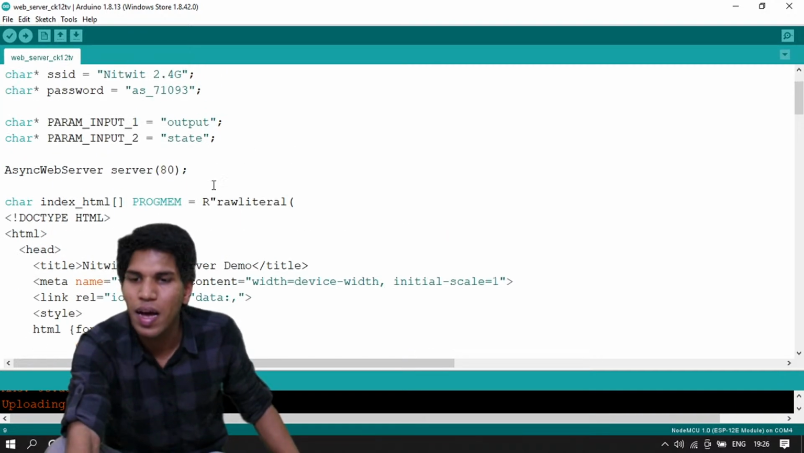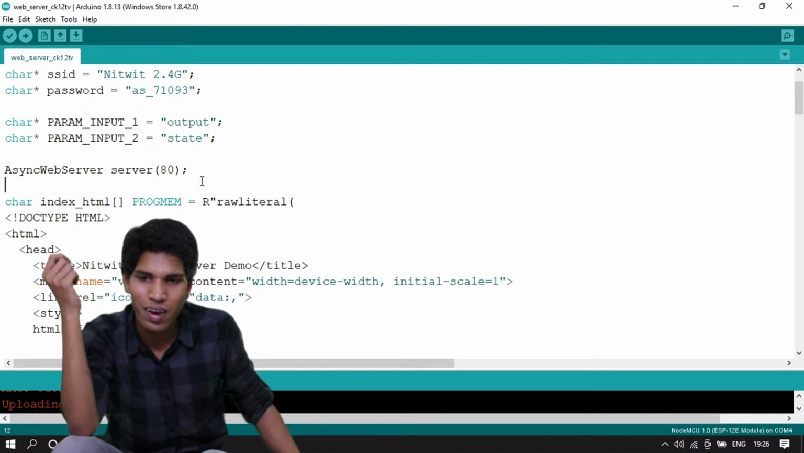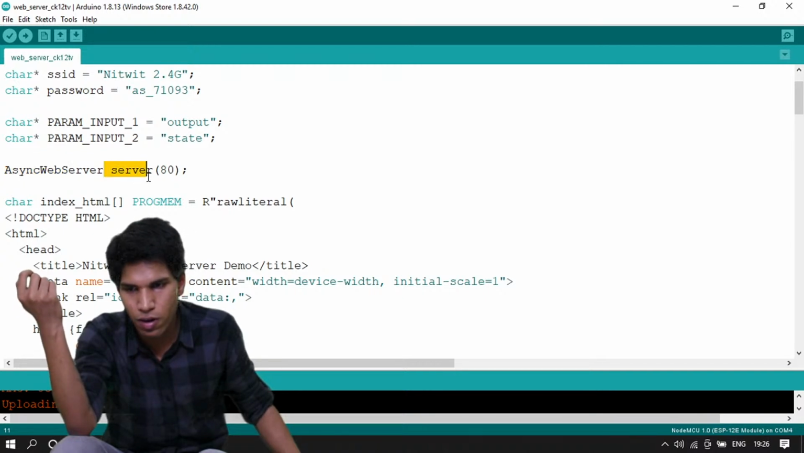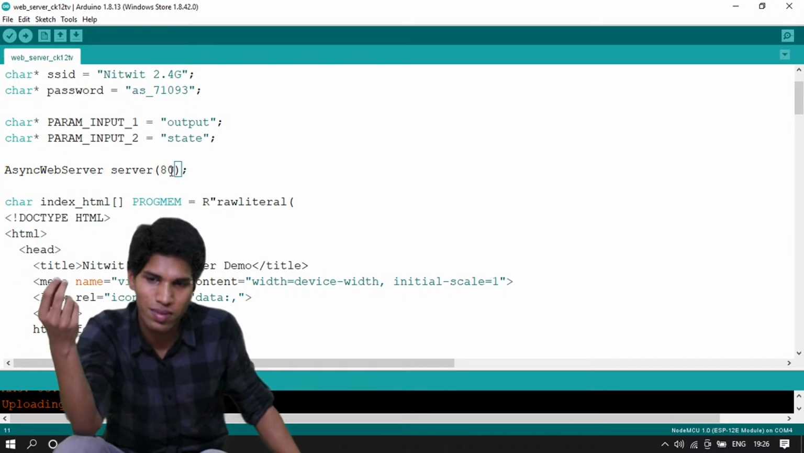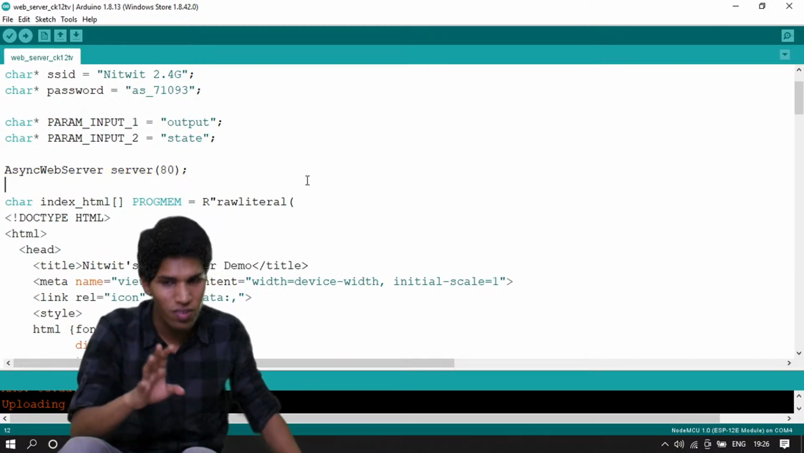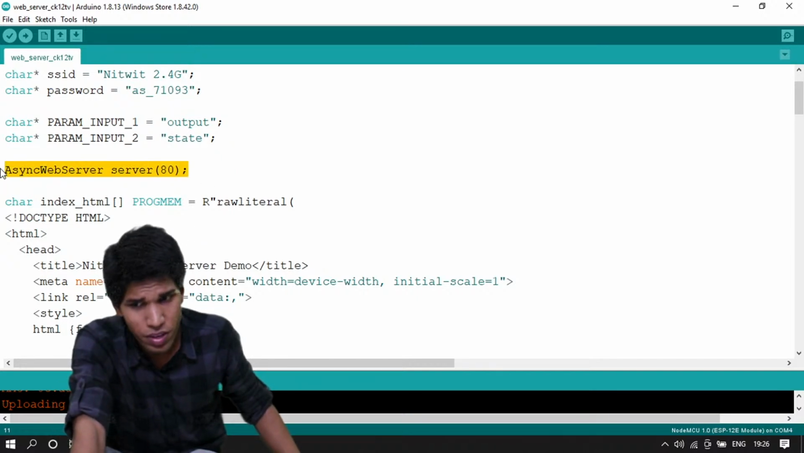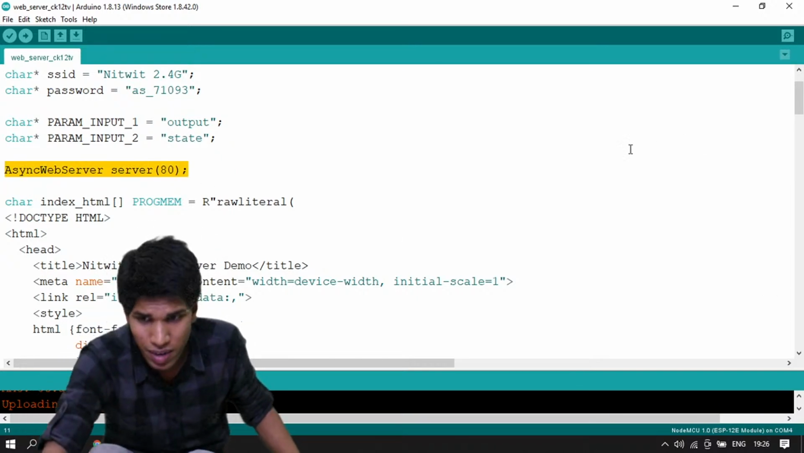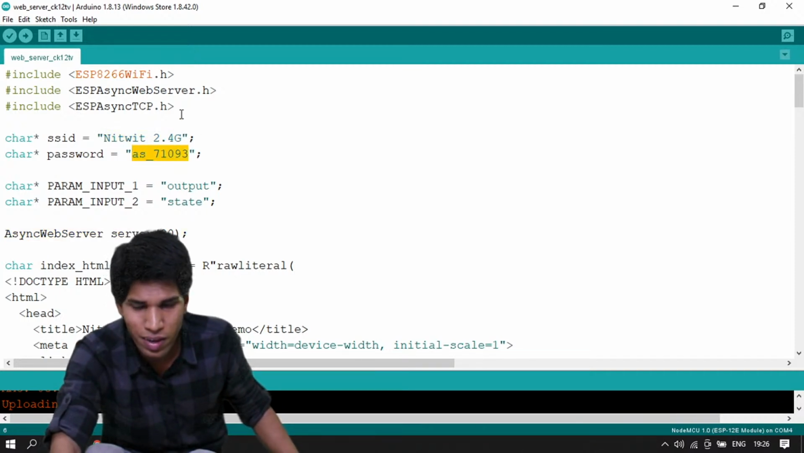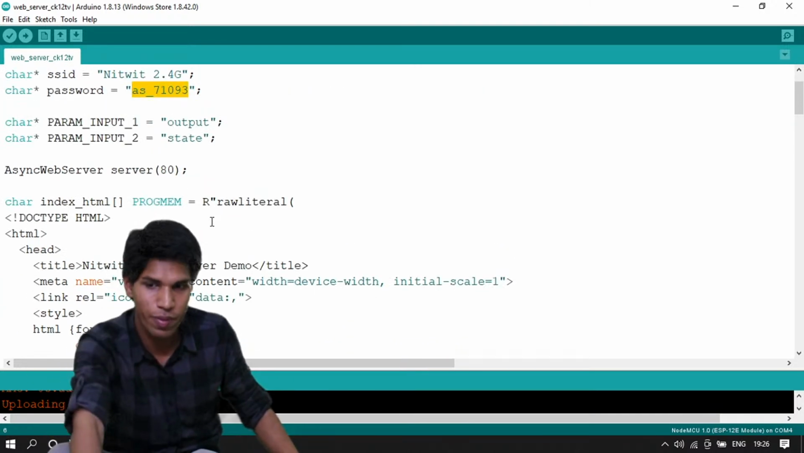All right, and then we are creating a server object using this line, an async web server, giving the server the name server at port 80. Just copy paste these lines as they are. You guys don't have to worry about the entire code. As long as you have the circuit board and Wi-Fi running, just copy paste and type the Wi-Fi's name and password here. I'm explaining the code now.